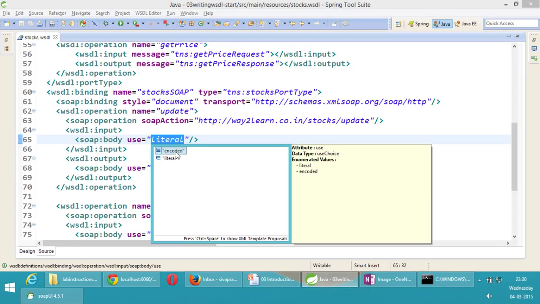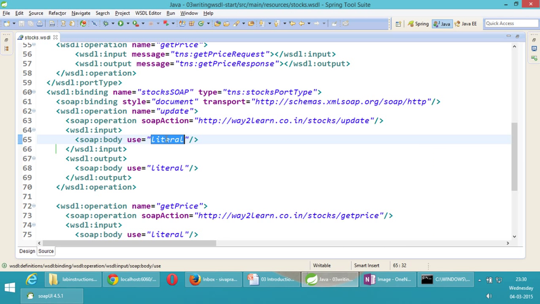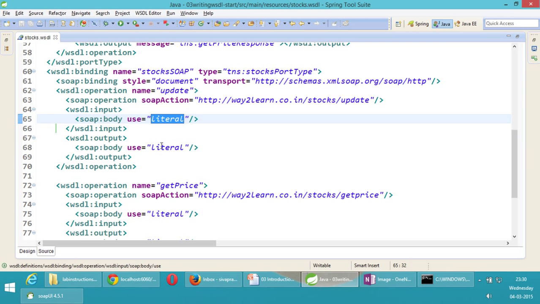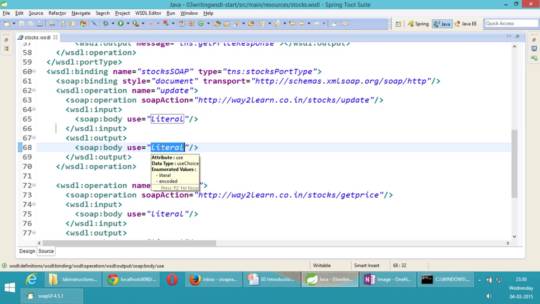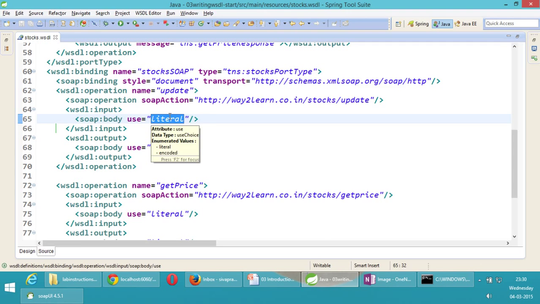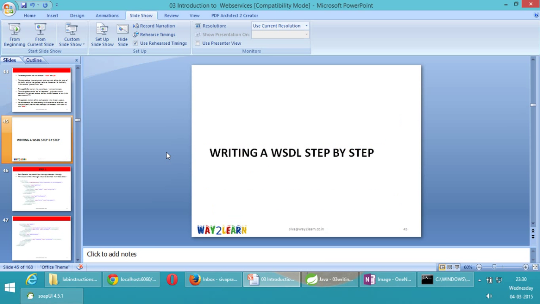In earlier versions of SOAP, like SOAP 1.0 or so, encoded is also supported. But now SOAP does not support use equals encoded. At least JAX-WS does not support use equals encoded. Okay. So we always use literal. This tells the frameworks that the body is plain XML, not encoded. Okay. So that's about use literal.